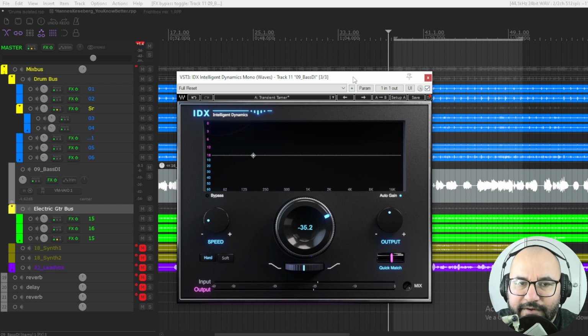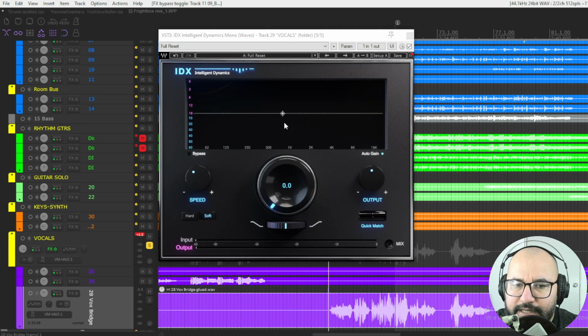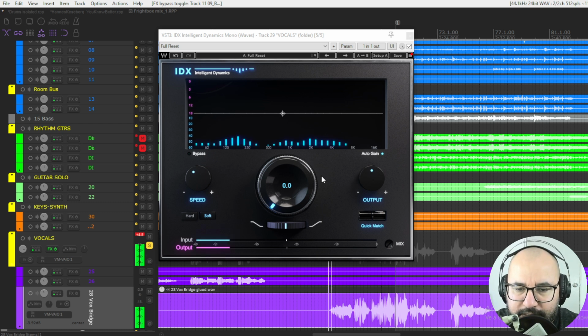Cool. It revealed more of that, like maybe the pick attack or the finger attack on the bass. So pretty cool. Let's also check it out finally on vocals. I have a very complicated vocal track here, very dynamic, very out of control. And let's use this plugin and fix this vocal in a very simple way, right? So this is the vocal track.